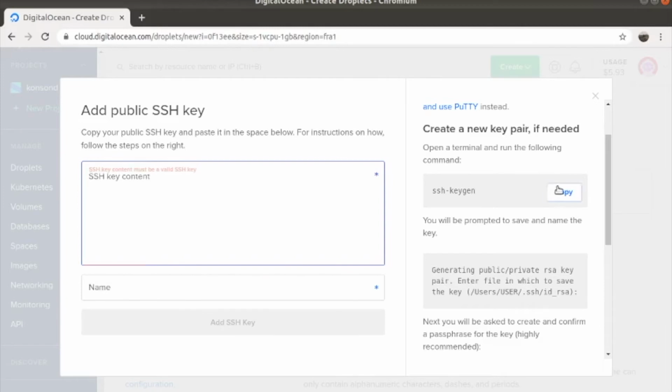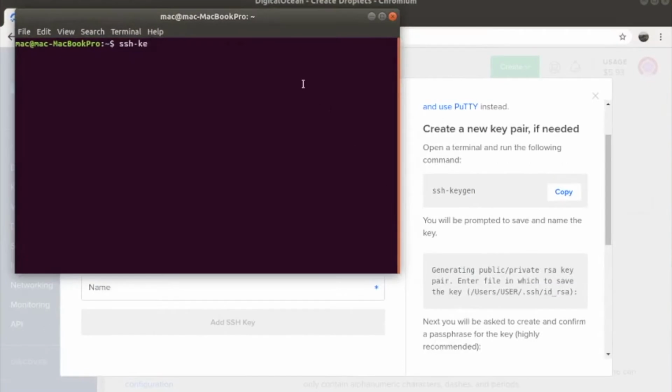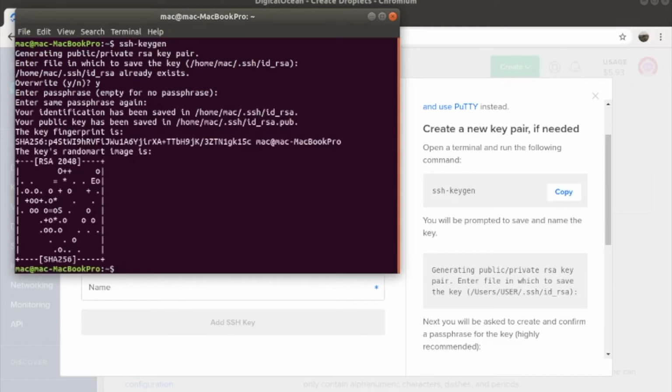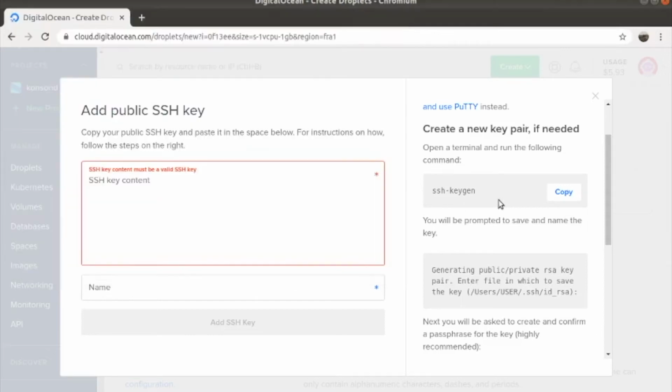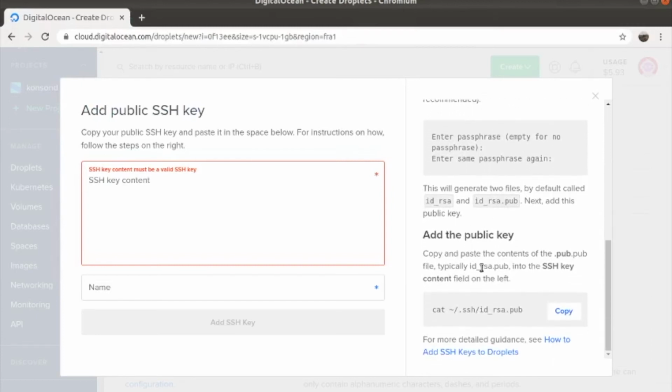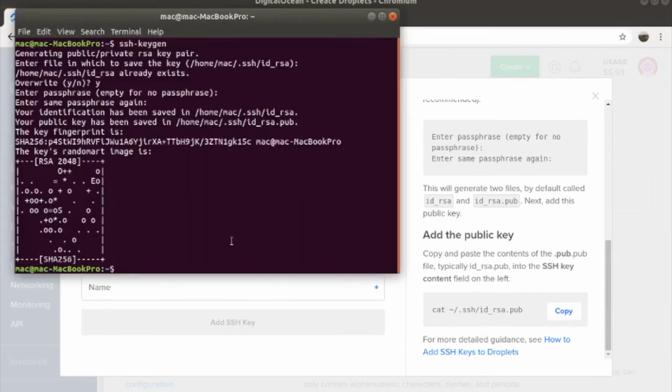Okay, so first we want to copy this command. Go to our terminal, we just paste it in and we create a new SSH key. Yes, I want to override this file. Okay, we just leave it empty, and this is empty as well. And now after we create our key, we just want to add it. So we copy this command because we want to know what is our key.